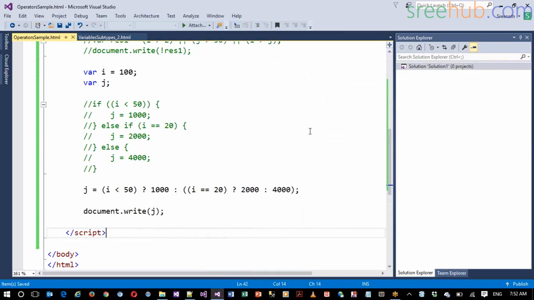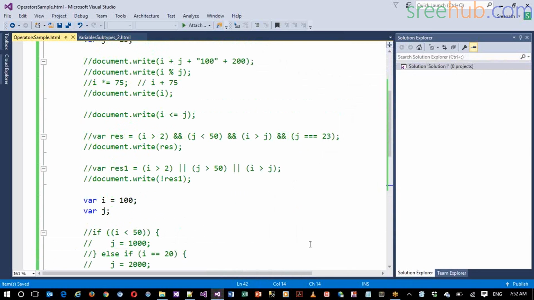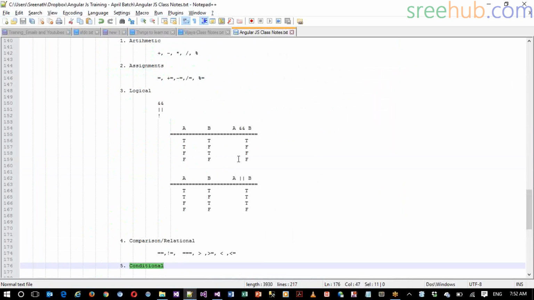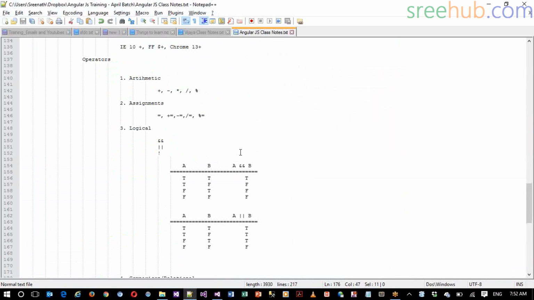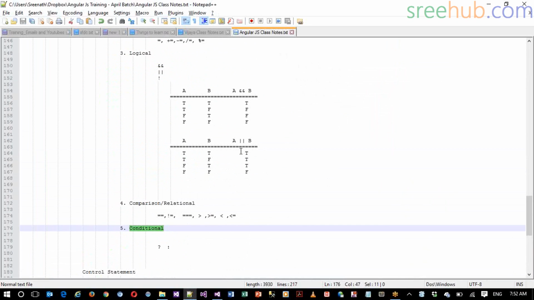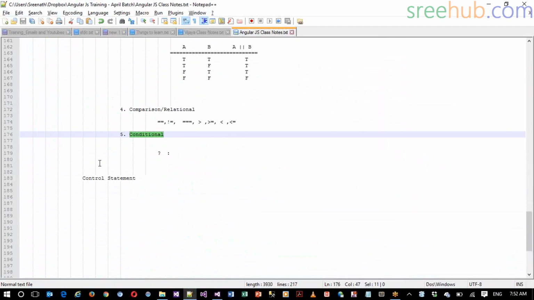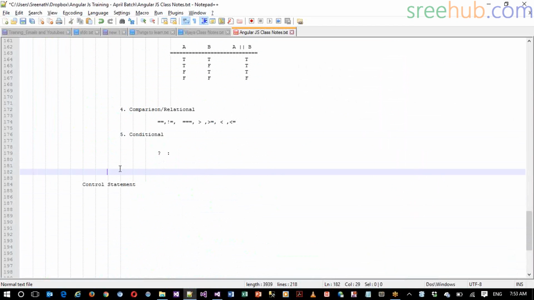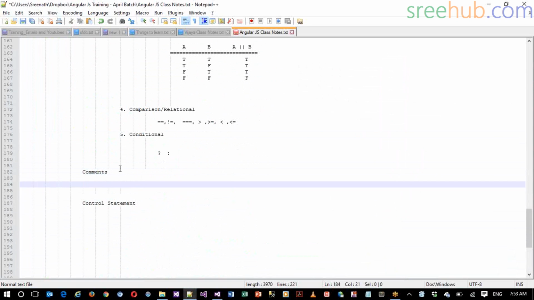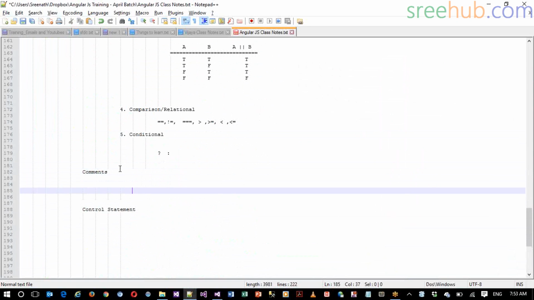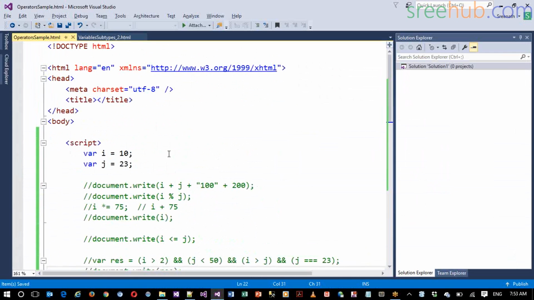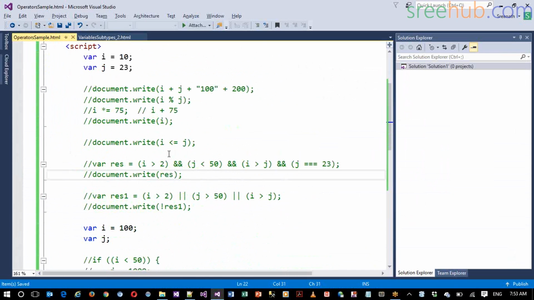Right? So this is how we normally use the operators in JavaScript mainly. So here, in between this, we have seen one more concept called commenting. Even before this, we have something called comment. Comments we normally use to make code not executable as such.